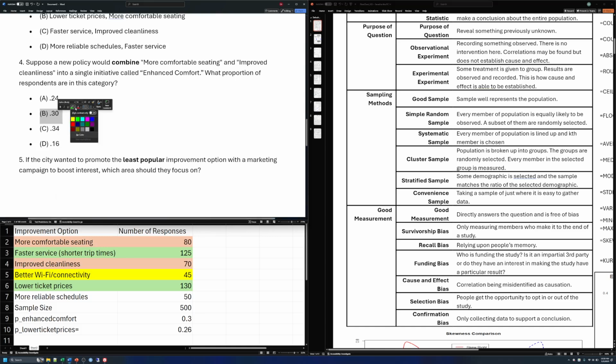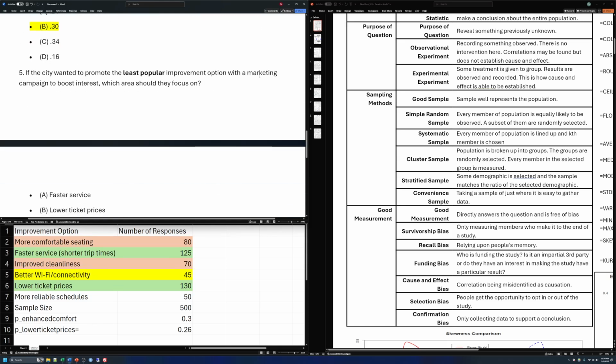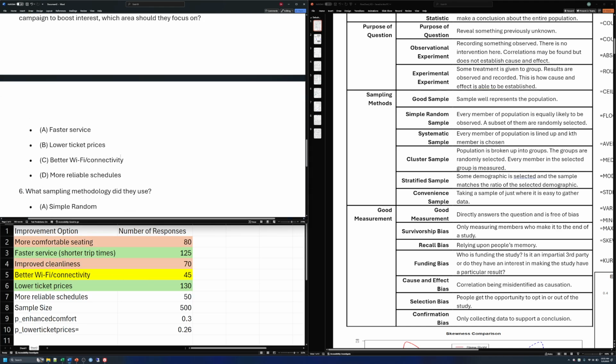Let's go back to yellow. We'll go back to yellow for this as 0.3. All right, so we calculated that out when we're combining those two categories. So that's really good. If the city wanted to promote the least popular option with a marketing campaign, which one should they focus on? Well, the least popular one was the better Wi-Fi. So we can just highlight better Wi-Fi here, as this is the least popular option.